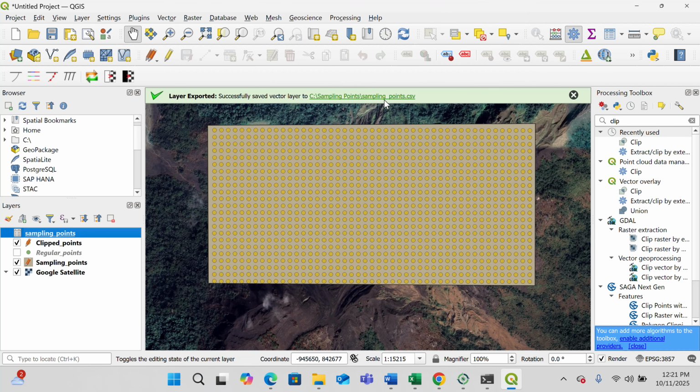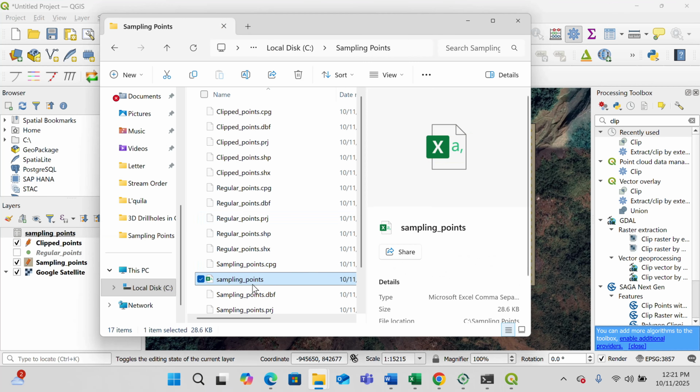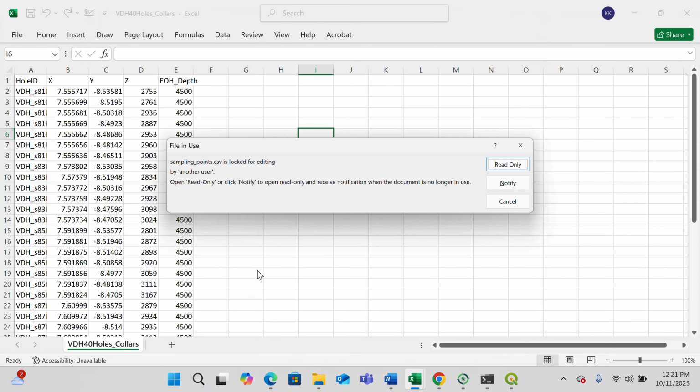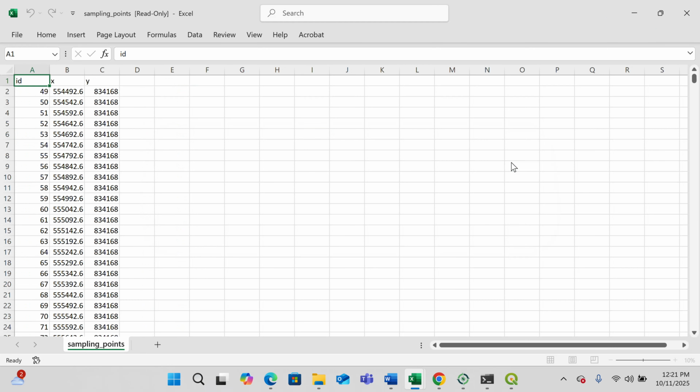So we have generated it. If I just click here, it will take me to our working folder, and here is our CSV file. Let me open this CSV file and let's see how it looks. Okay, here we are. You see our ID for each of these sampling points, and then we have our X and our Y. So you can just give this CSV file to whoever is going to the field, and they will be able to identify the locations of each of the points.